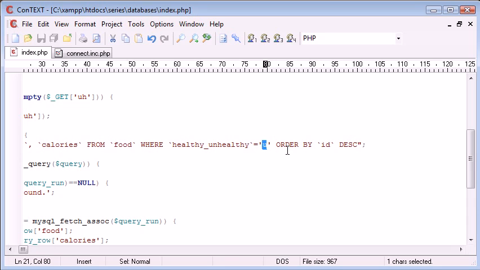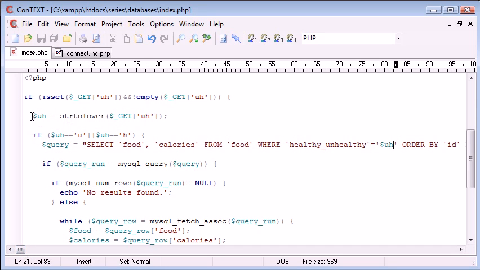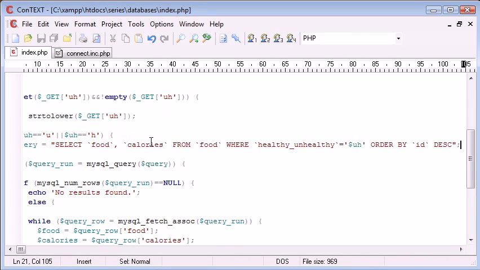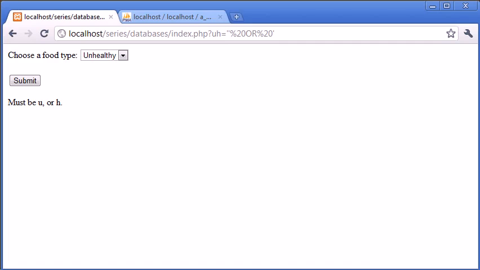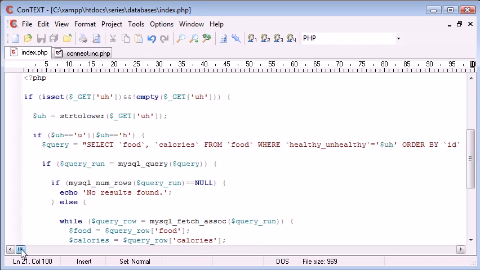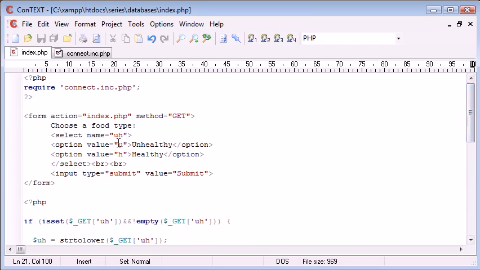So this value is going to be UH, because remember the user is submitting here a value which is put into UH. We're making sure it equals U or H, then we're performing a query, but this time instead of putting U or H in ourselves, we're supplying the value of this variable. So now if the user was to click on healthy, the value of this UH submitted will be H. It'll go back into PHP.